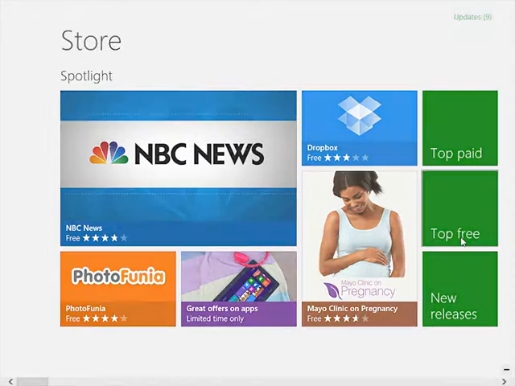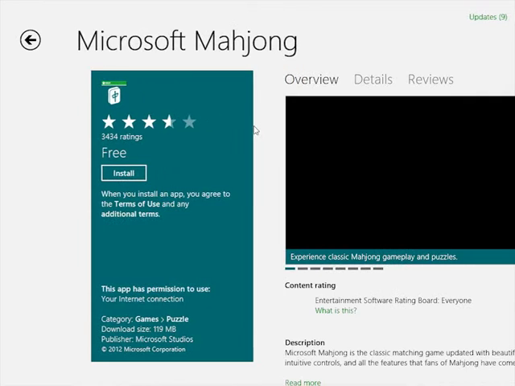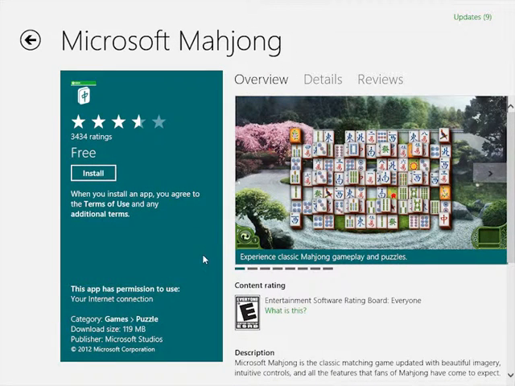So let's just grab a free app. All right, how about we get the Microsoft Mahjong? Who doesn't like a little Mahjong? All right, so there are a few things you should notice about Windows Store apps. For example, they're categorized. This is categorized in games puzzle. It shows you how big the app is. It shows you the publisher, and that's a publisher who's actually signed it.